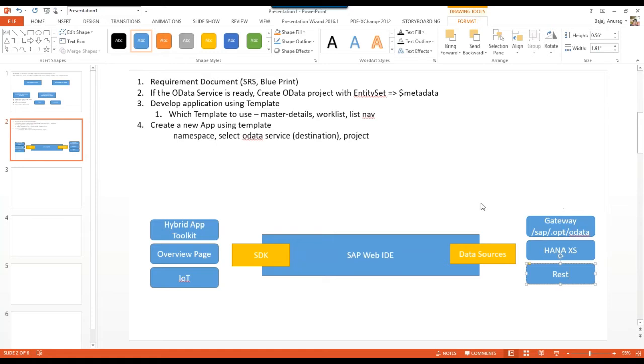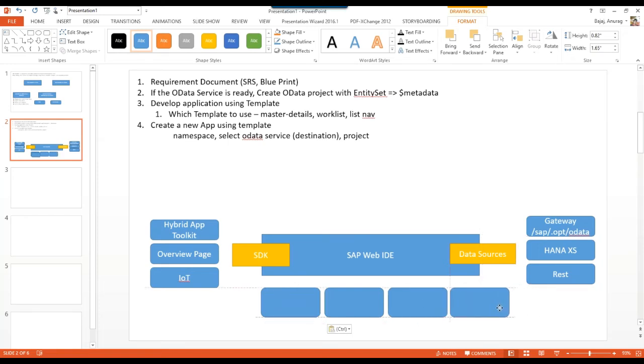Then moving next, what are all the deployment options? After you develop your app, you can actually deploy this application at different layers, different places. So after you develop, you can connect and deploy your app at multiple places.